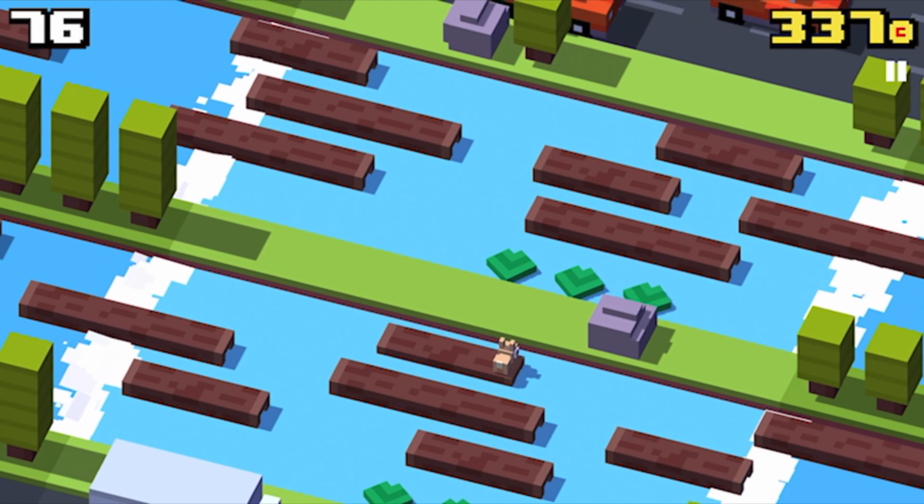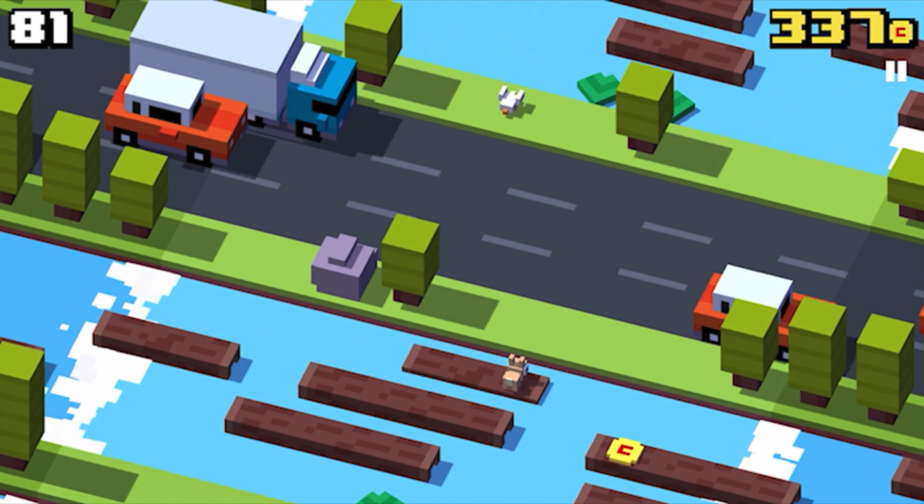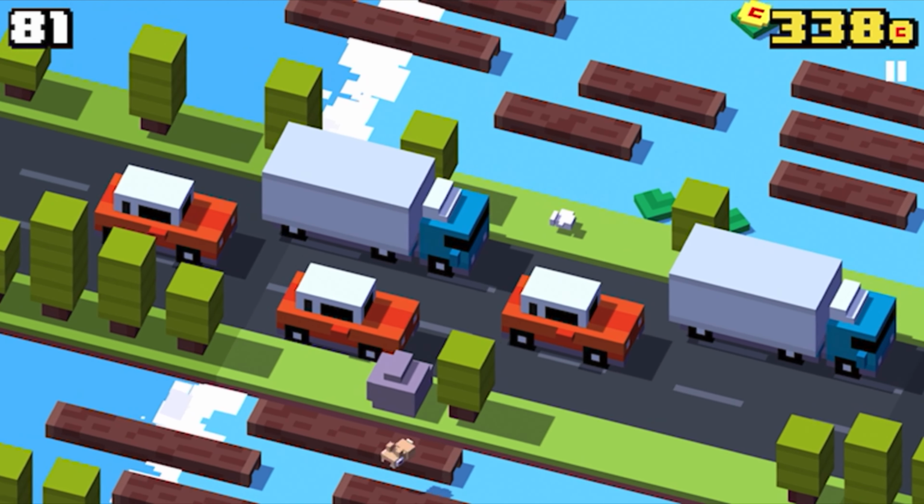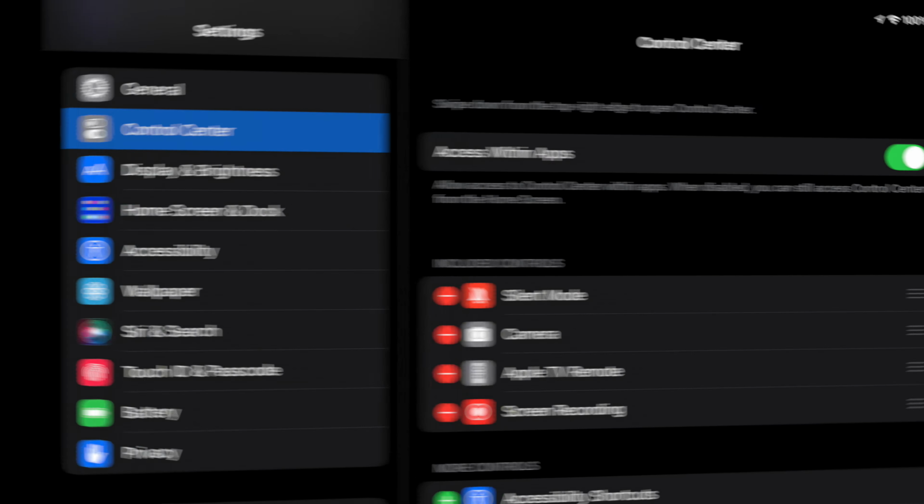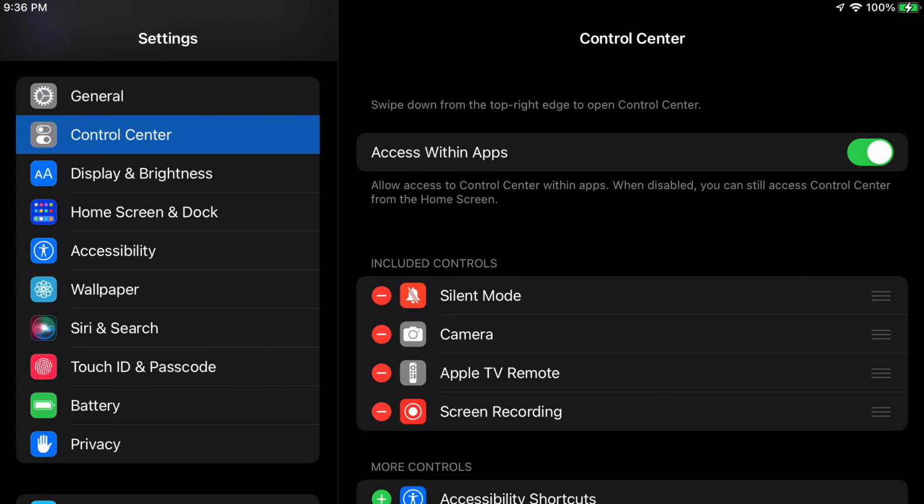Anyway, you might not have the button enabled in your control center. So, here's how to add it. In the Settings app, search for or scroll to Control Center. That's where you can add or remove items to be listed in Control Center. How to access the Control Center can vary depending on the device.